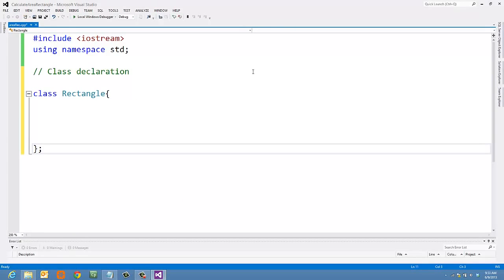The first thing you want to do is define the class wrapper. So in C++, the way you define a class is use the keyword class, and then you need to provide an identifier name for that class. I'm just going to name my class rectangle. The data that goes inside that class declaration goes inside curly brackets, and you've got to remember to end the class declaration with a semicolon.